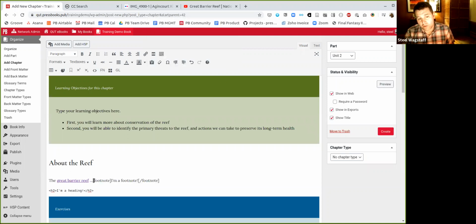And what Pressbooks will do is it will make something called a shortcode. So this content in here is the substance of the footnote. And this is the delimiter saying whatever comes in between will be a footnote. I could then take that footnote and add a link to that footnote too if I wanted to. And voila, I made a footnote.